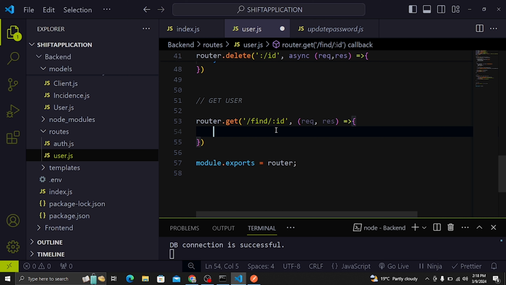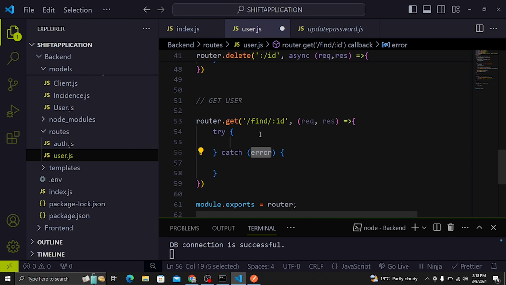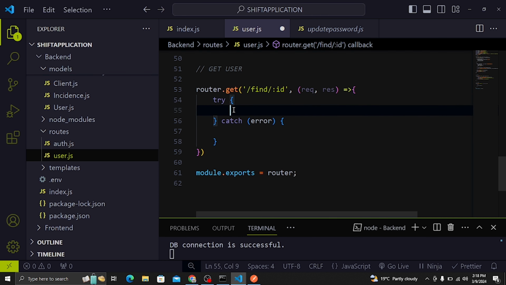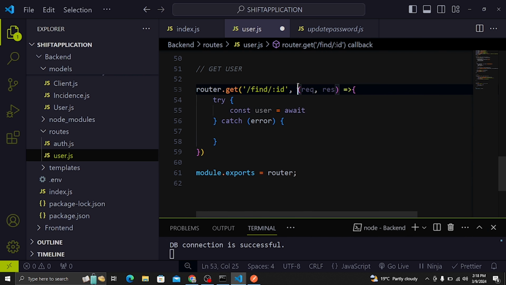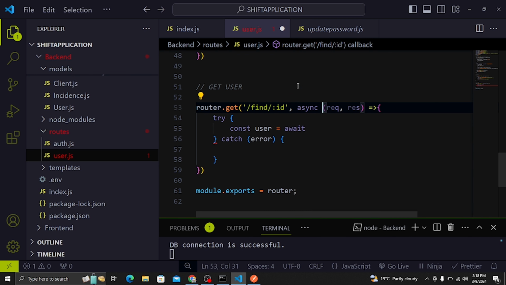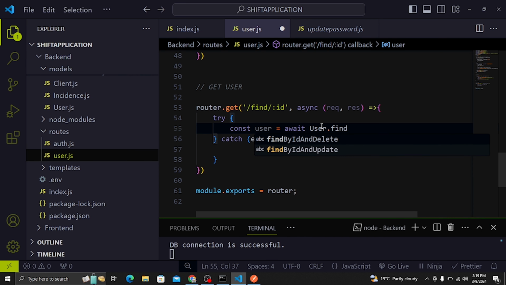So getting a user is also easy. I'll just say try catch, and in here I'm going to first say const user, and then await. That means we also need to add async here, and then we use User.findById.